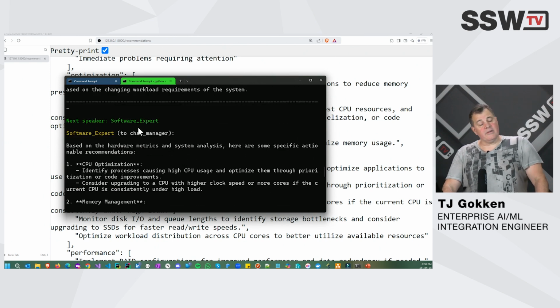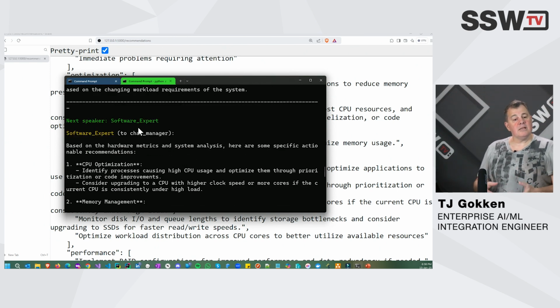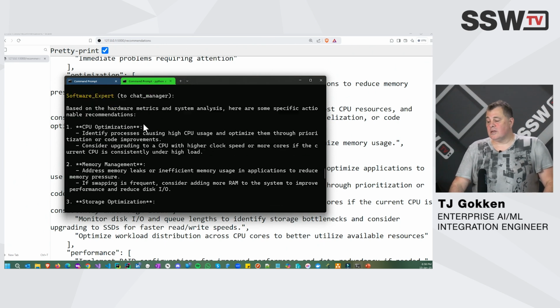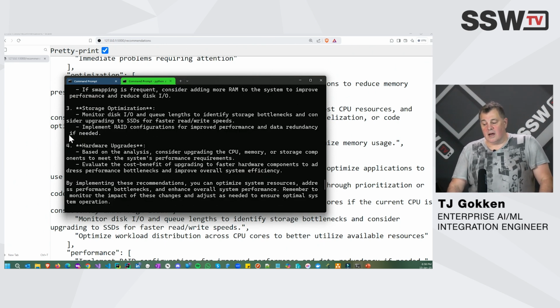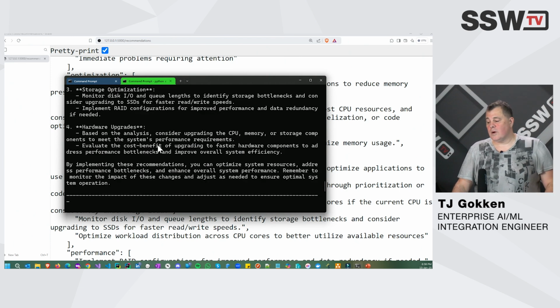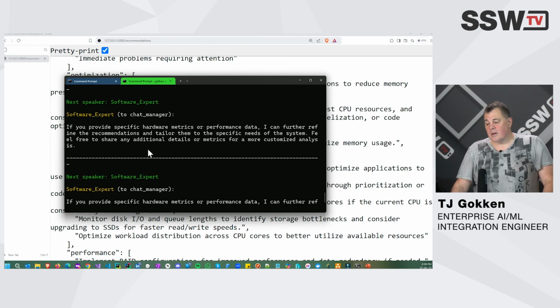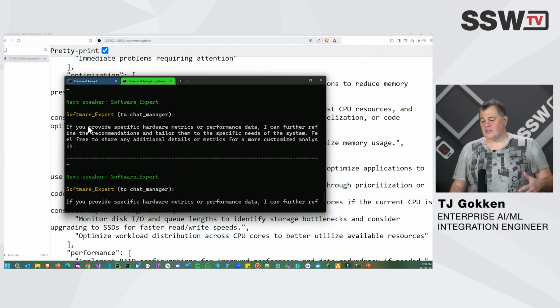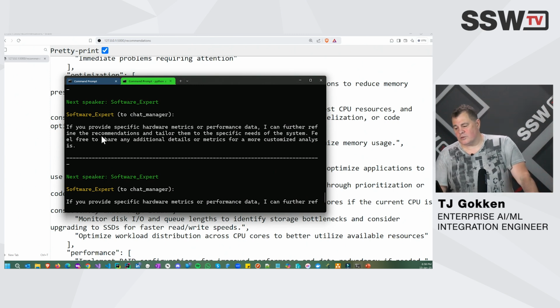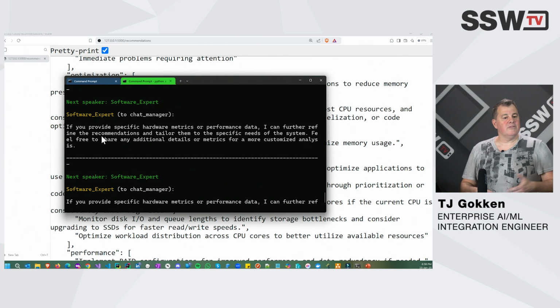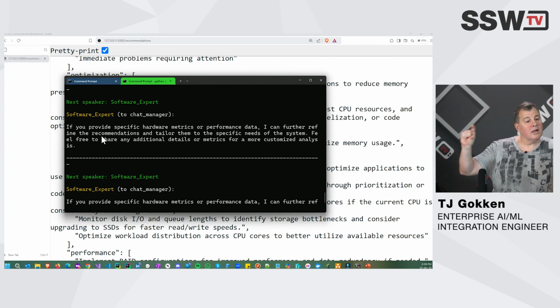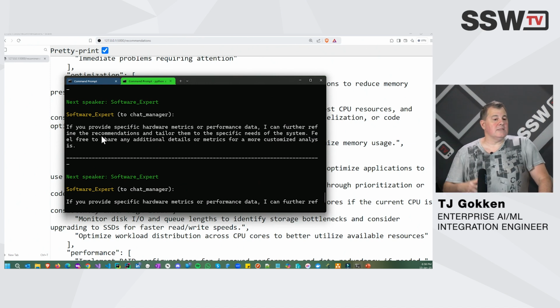And then next, the software expert comes in and says, hey, based on the software that I get from this system info, this is what I tell you to do. So this is how we can optimize our system. And then as you can see, the software expert doesn't just give it to the next agent, it says, hey, if you provide specific hardware metrics or performance data, I can further refine my recommendations and whatnot. This is all happening automatically. I'm not doing anything. I just had that one call. That calls AutoGen. And obviously, I set up the agents and whatnot.